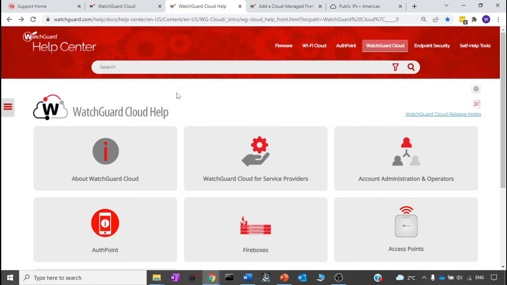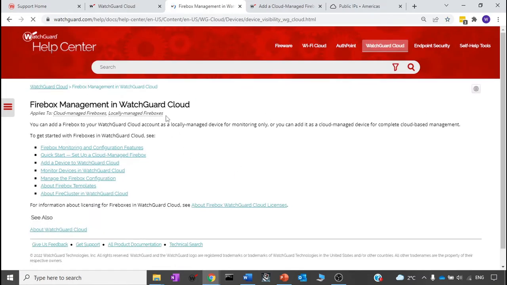Okay, before we go to the dashboard, I always recommend going into the WatchGuard Cloud Help site so that you can see the more accurate information related to the version of the operating system. Maybe in a couple of weeks or months, we will have different information related to each of these components. So here I am under WatchGuard Cloud Help, and if you go under Fireboxes, you will see all the steps that are needed. For example, if you just want to monitor the firewall in the cloud, or you want to manage the Firebox in the cloud, how we can add it, the information related to the templates and so on.